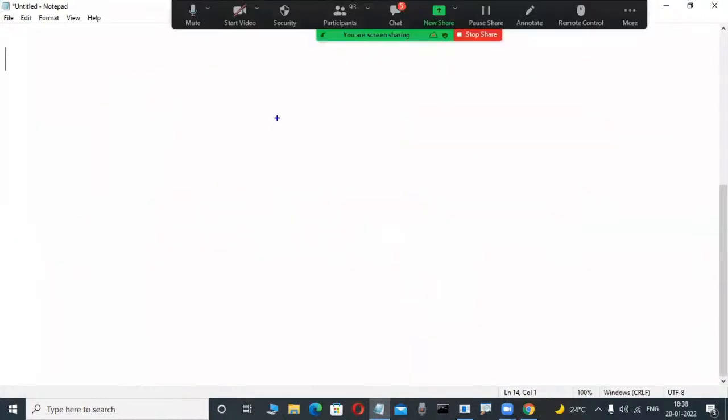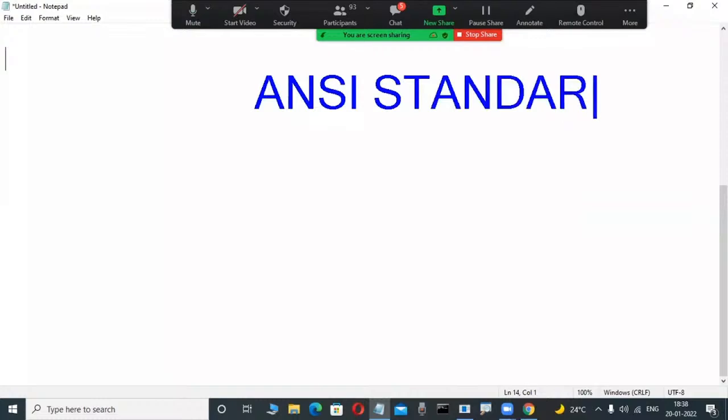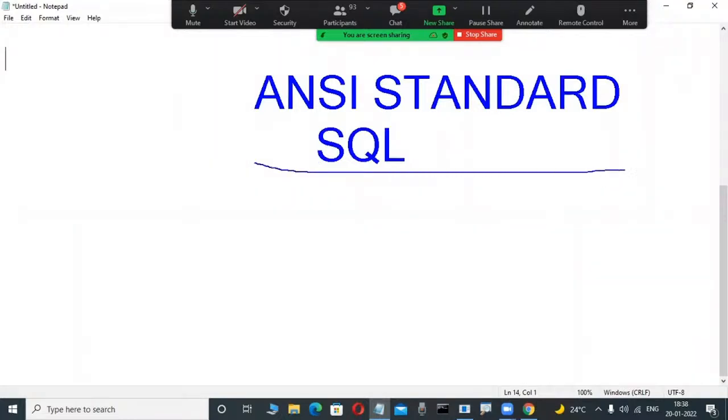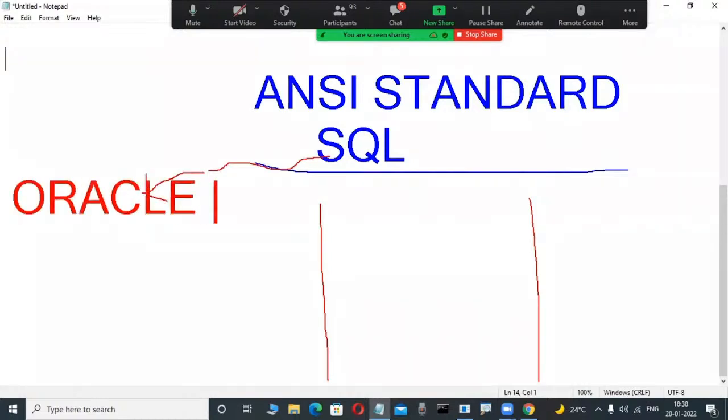The same is true here also. SQL is an ANSI standard language. ANSI, the American National Standards Institute, defines some standards in the SQL language. This ANSI standard language is used to operate all relational databases. But unfortunately, from this ANSI standard SQL, Oracle Corporation created their own SQL that is called Oracle SQL. That is important.